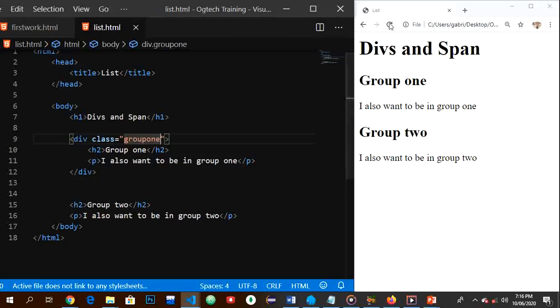If I should save this now and refresh, nothing happens, because these divs currently in HTML mean nothing to our work here. But when we are making use of CSS, that is when we'll be talking about divs. That is all about div. Now let's talk about span. Div simply means division, right? So div is used to group elements together in order to apply style, color, font to them. Is that clear?